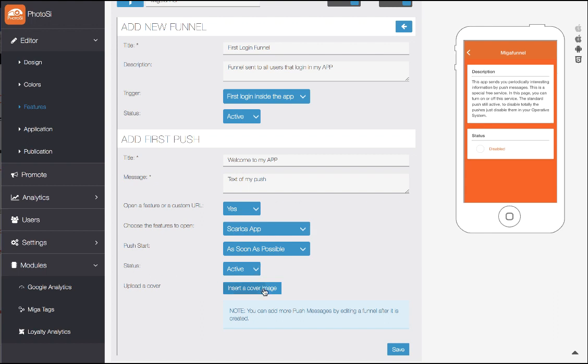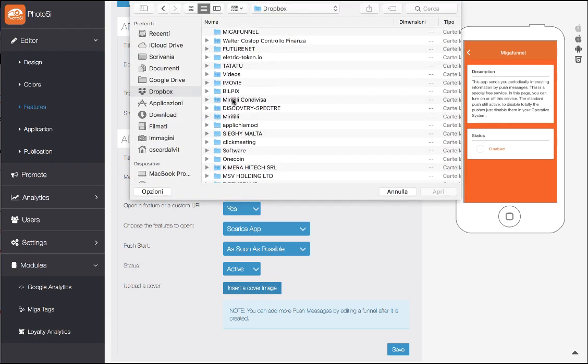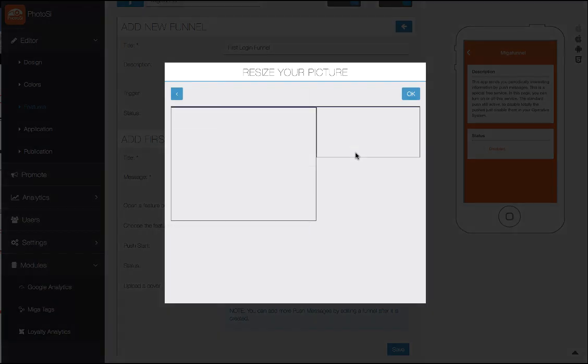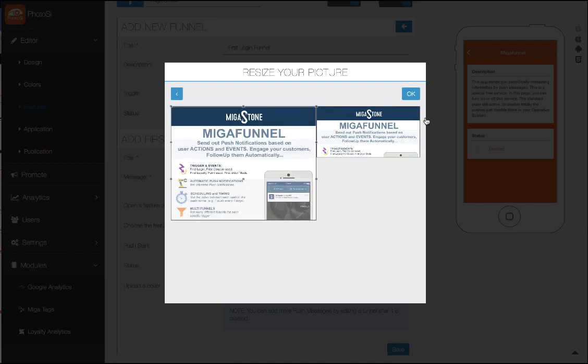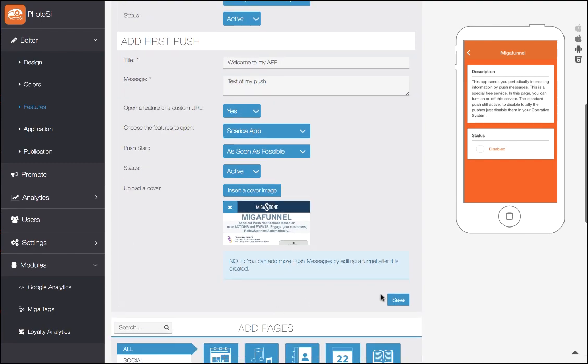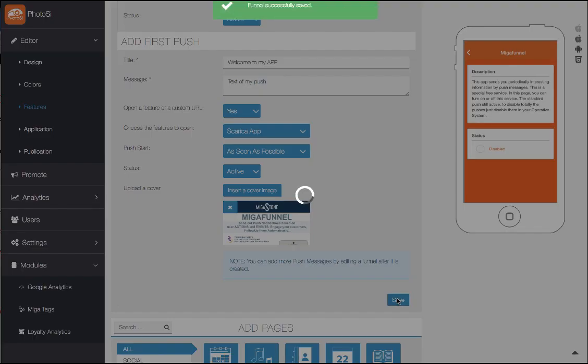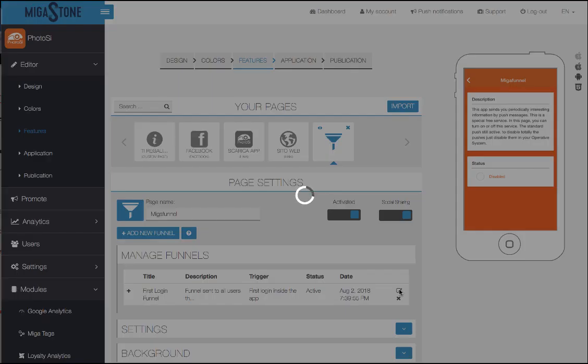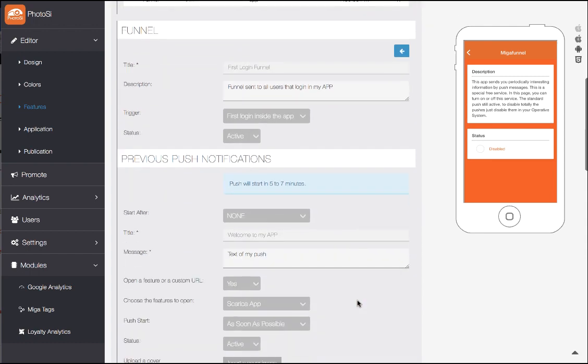The status active, okay, and insert the cover page. So as usual, we can choose the image. For example, I put this one, okay, Migafunnel that we saw before, and put it as a picture. This way, I save the push, and you see I have here my push funnel. By clicking edit, I can enter, see the rules.